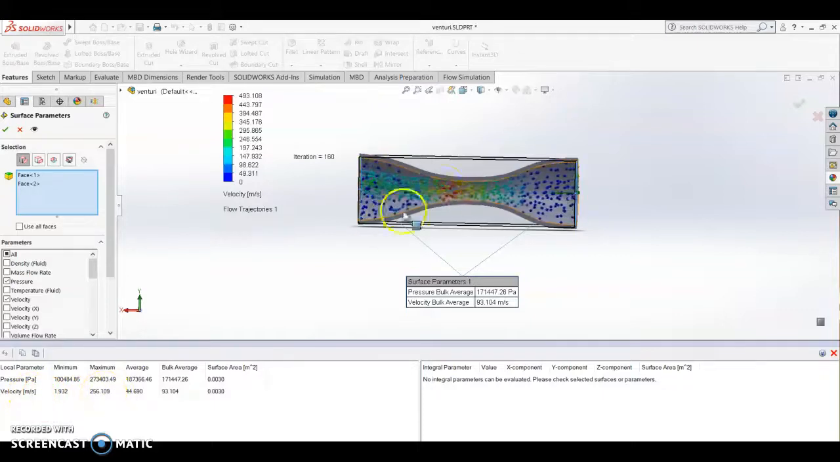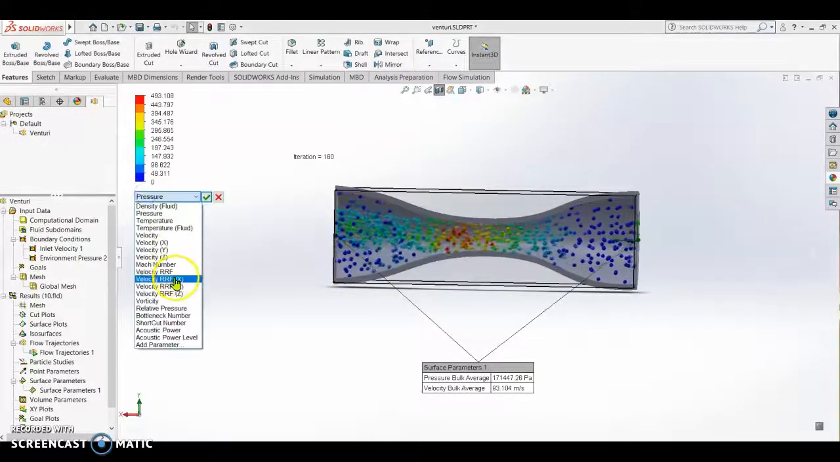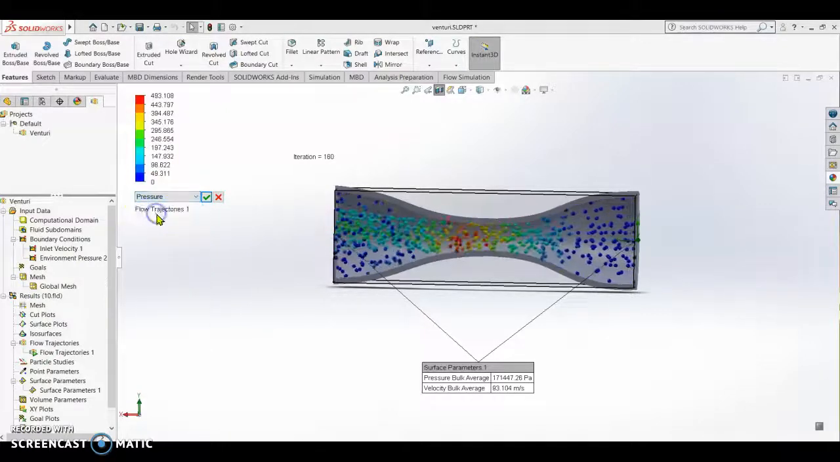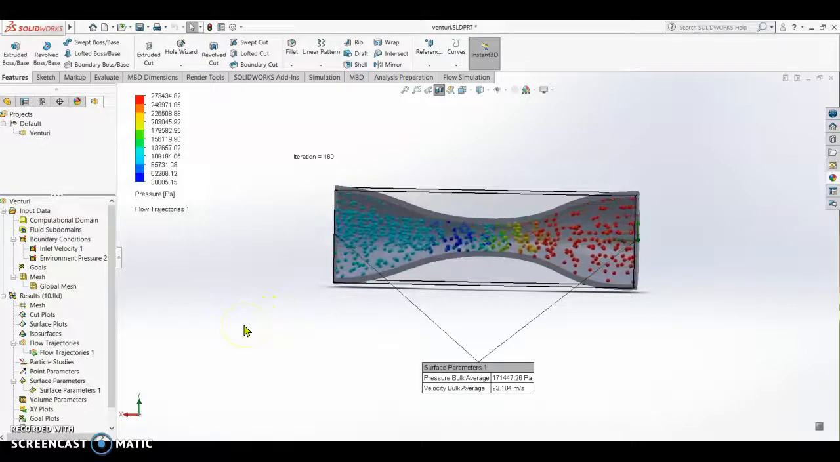And then if we want pressure, the maximum pressure, or the lowest pressure, because that is what we want to have, it is 100,484. So if we change this to pressure, the pressure will be on this area. So that's it in analyzing the result of a flow simulation in a venturi.